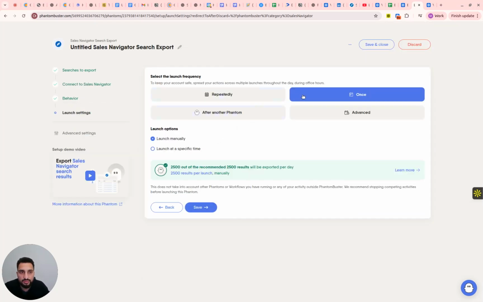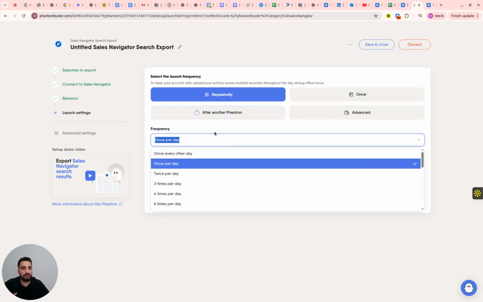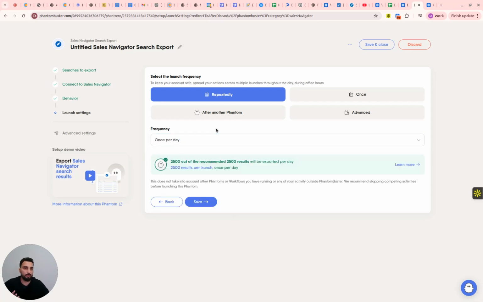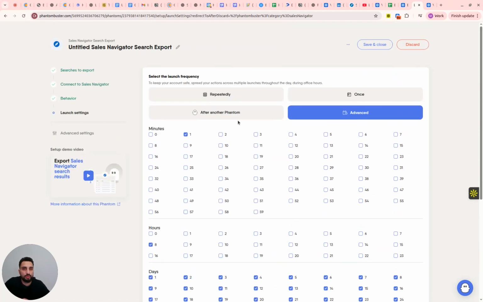Then I can select, okay, I want to just run it once, and if I launch it, then it's launched. If I want to repeatedly launch it, then I can set it up like once per day or twice per day or 5 times per day. If you feel like the list is changing again and again, a lot of people are being hired in this field, so my list will automatically get updated on LinkedIn, then you can repeatedly run it. And then you can define advanced settings like in minutes, hours, days, how you want to do it.